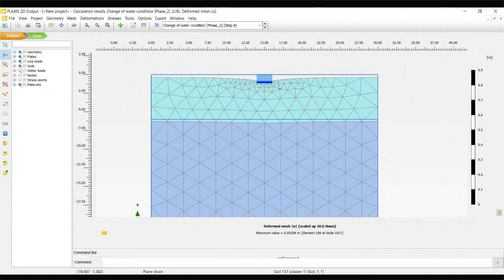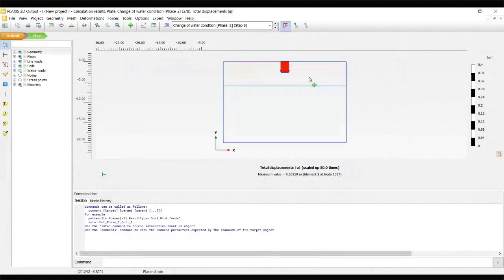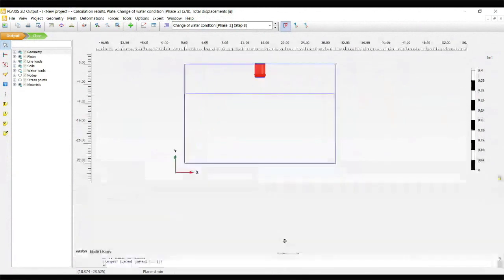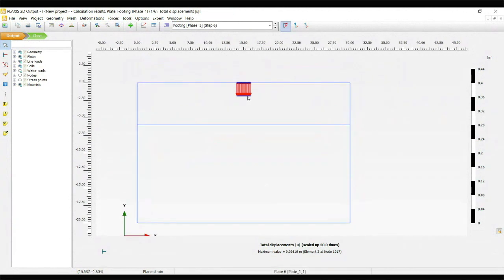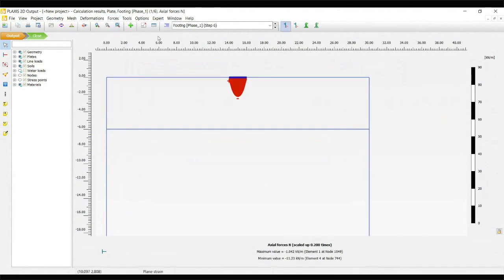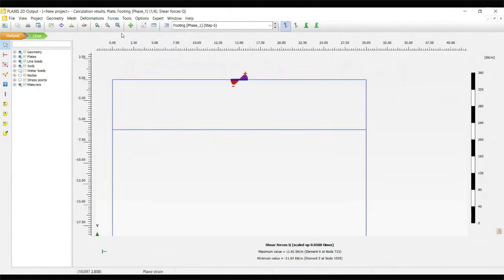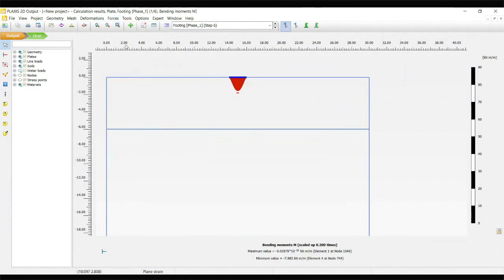You can select this toolbar. Select structure. Double click on the structure. It will open a new window. So this is your displacement for the particular footing. Now you see the deformation forces. So axial force, what is the value? Shear force and bending moment. So all this we will get directly.